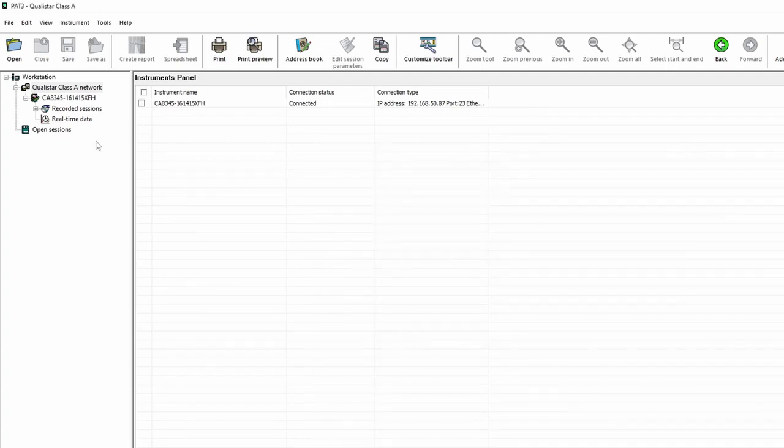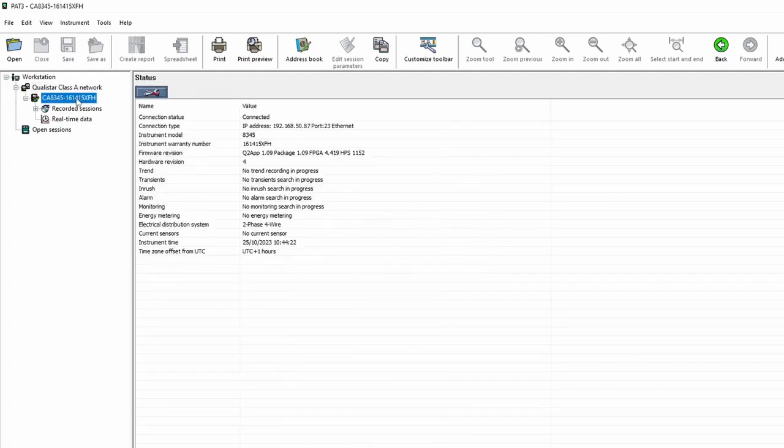So in here now we can see that the CA8345 has been connected, we can see the connection status is connected, and we can see we've got the little green tick by the side of the device serial number. So there's a few things straight away we can do on here. If we just click on the device itself, we can see some basic data about how it's configured and the time and date that it's set to, for example. And then below this we can see the recorded sessions.